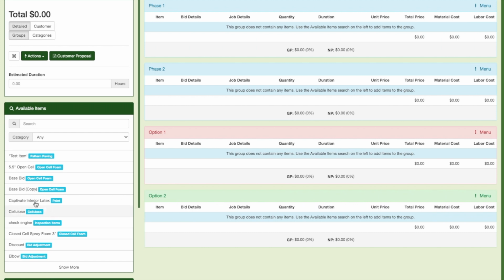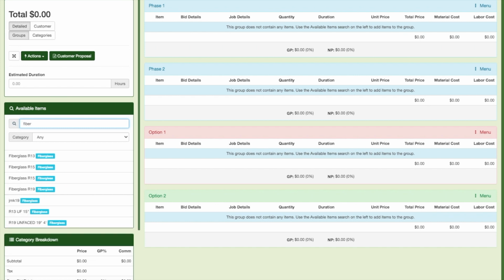The available items will be on the left-hand side. As you may notice, we have done away with the page right and page left on the new bid worksheet, but we've made it easier for you to find the items to add to your bid. By typing in the fuzzy search simple keywords, you'll be able to find items you need to add to the bid at a more efficient rate. So start selecting the items you need to add.